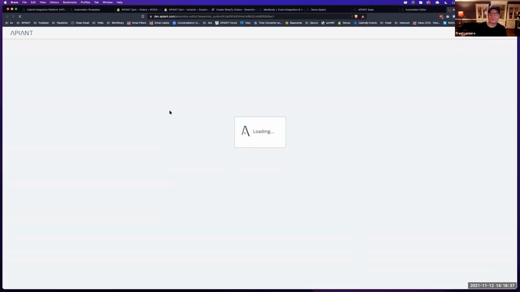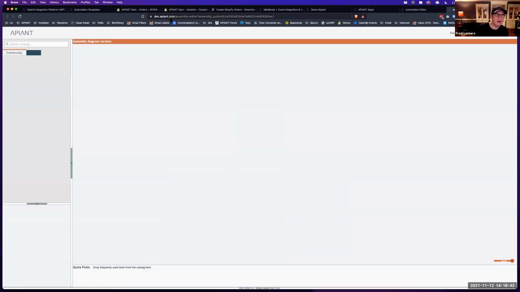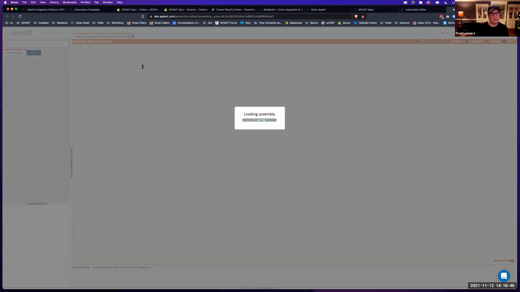So, back to the assembly editor on our development server, a safe place to be. There are modules, and then there are assemblies. A module is one of about 200 different types of common tasks or code snippets you'd want to perform in an API integration scenario. Let me just show you an example of that.